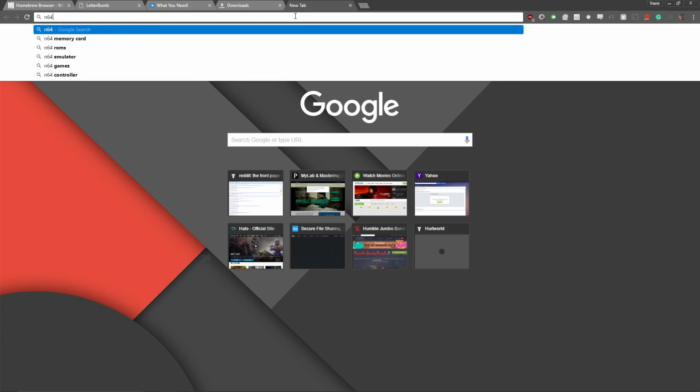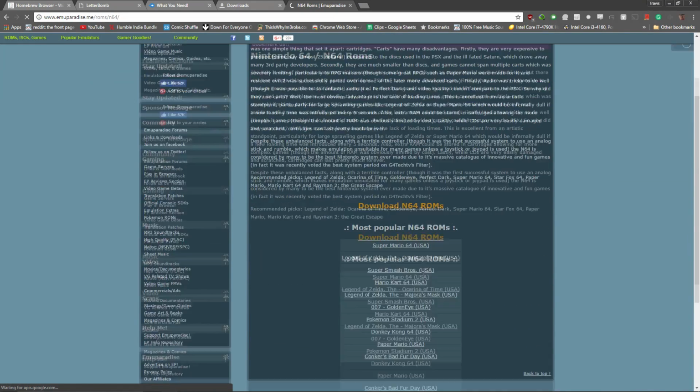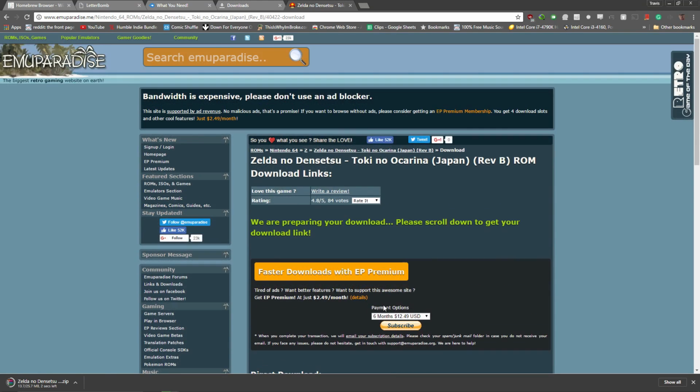So what you're gonna do is take your cartridge that you own and legally extract it and put it onto your computer. Make sure you do that. You wanna go the legal route. That is the safest way to do it. Nah, just kidding. Forget that. Just pirate it. I'm gonna use my personal copy of Zelda Ocarina of Time.